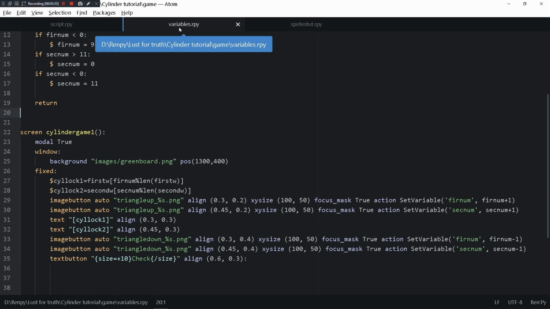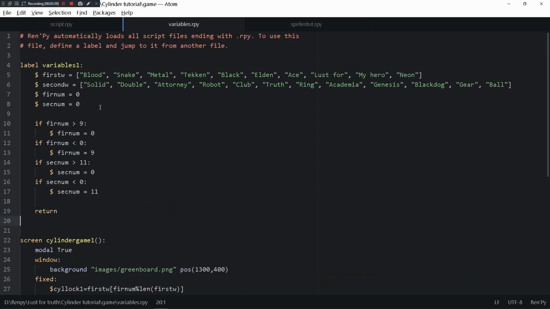I created a different Ren'Py file and put my variables in here. First, there's this list. You put in the words and the variables inside it. One thing to note is that these variables are not counted as 1, 2, 3. They're counted as 0, 1, 2, 3, which is why it says here that it's 9 and it says here it's 11.